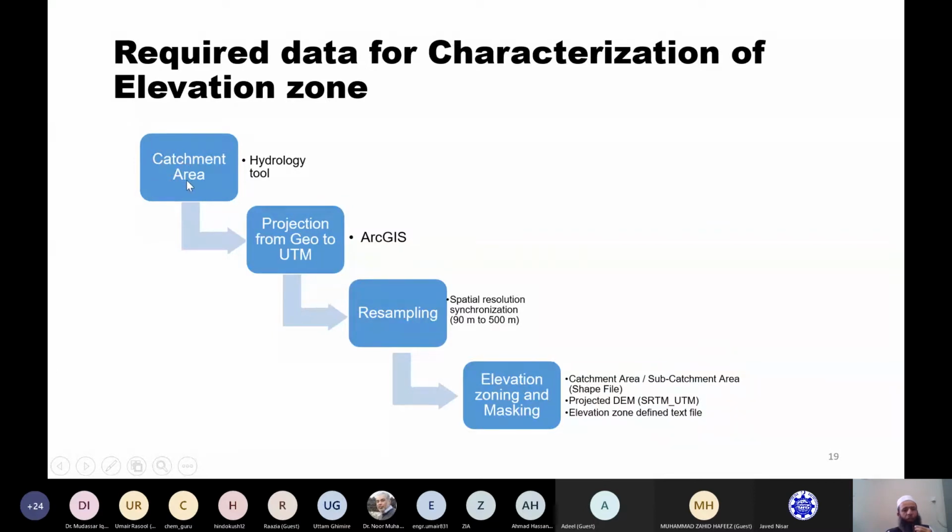Catchment area can be extracted using the hydrology tool, which is available in GIS, and then you have to project from geographic coordinates to UTM in the GIS platform. And this process can also be done in the R package. And then you have to resample.